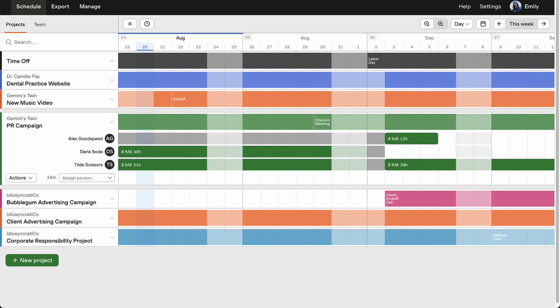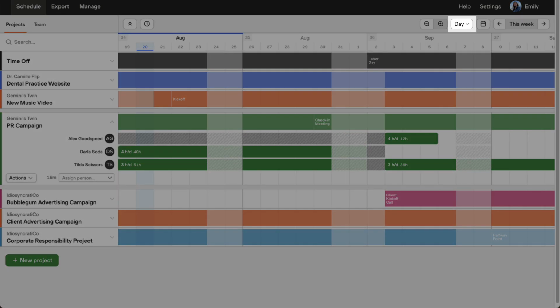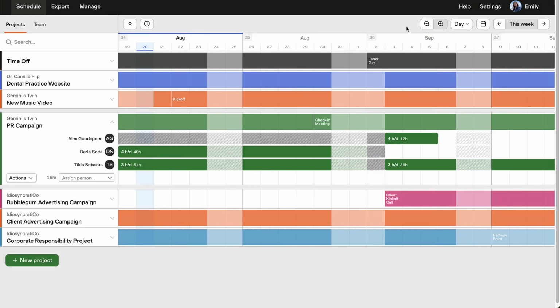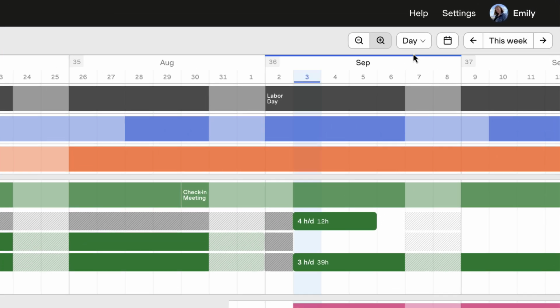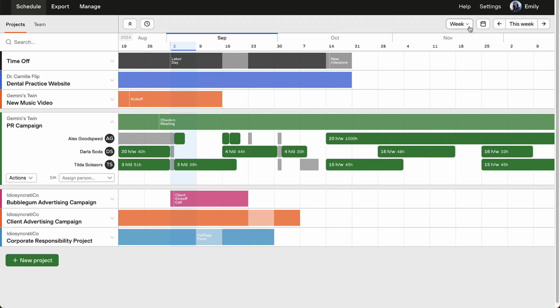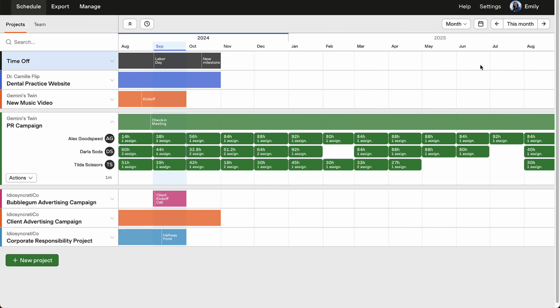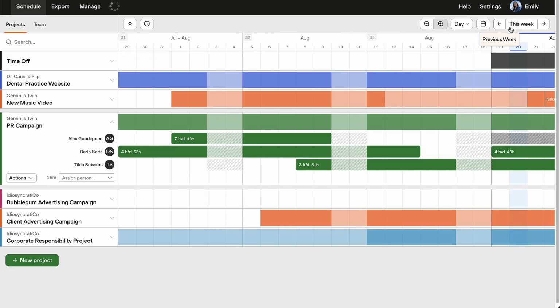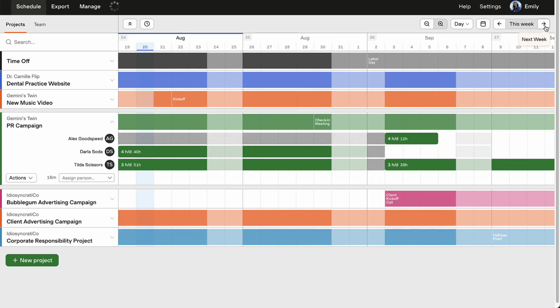Here, you'll see a list of projects on the left. While looking at the Day view of the schedule, you can zoom out to see more days, or zoom in to see fewer days at once. You can switch to view the schedule by week or month. And you can scroll through to see previous assignments and assignments scheduled in the future.